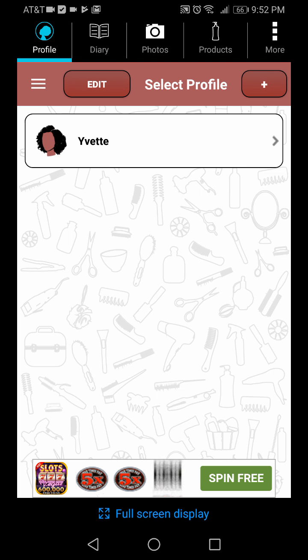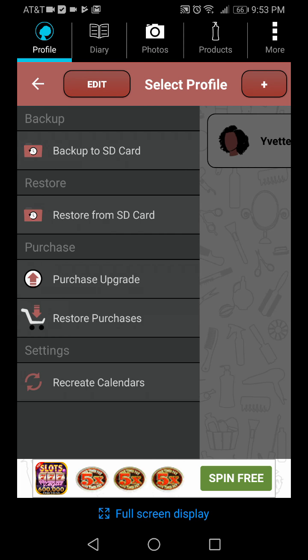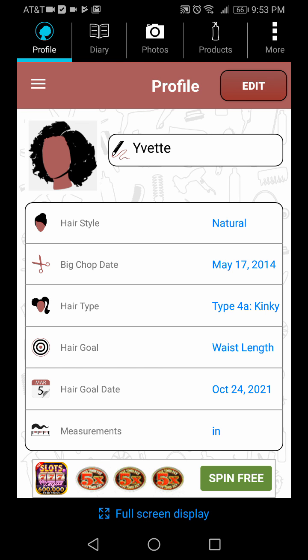So when you first get in the Hair Journal, before you click on your profile, and I created a profile called Yvette, if you look in the menu, you see options to deal with your account, to back up your data, and so forth. But once you click on your profile, then you can enter data about your hair. For example, you can enter your hairstyle, the date of your big chop, your hair type, your hair goal, when you want to reach that goal, and your measurements.